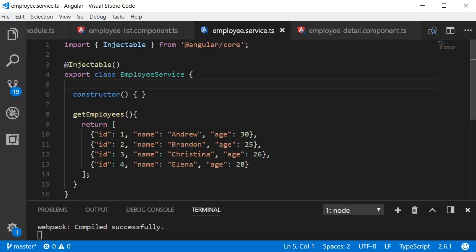Alright, that is what I wanted to cover about services. Let's take a look at HTTP and observables in the next video.